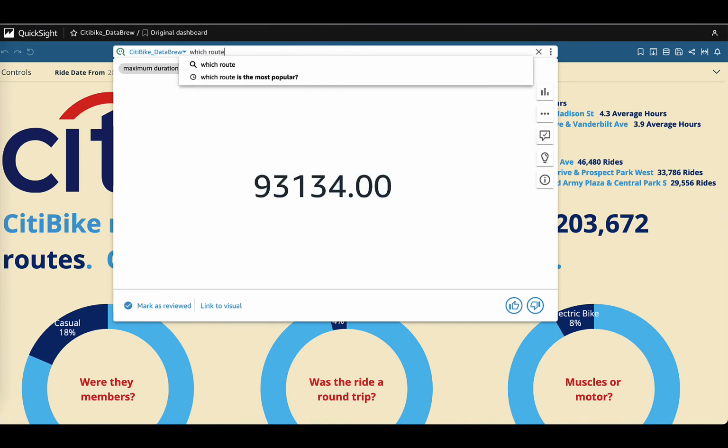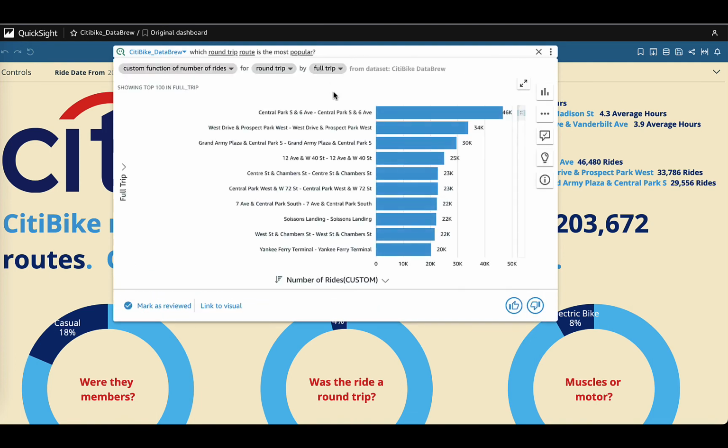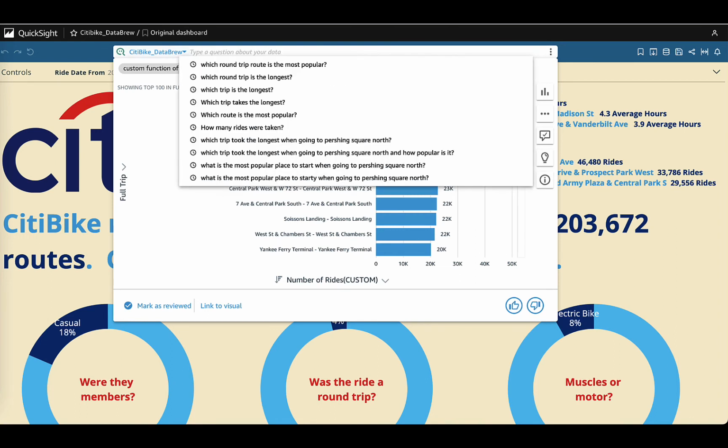Next, I'm going to ask a question using the actual values of the data, not just the column headers. So I asked which round trip route is the most popular. Now, round trip is a value within the round trip indicator. So you can see here, Q actually filtered the data for the number of rides and then broke it out by the full trip field, which I've also, again, aliased as route.